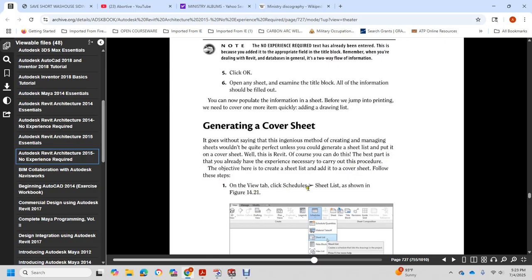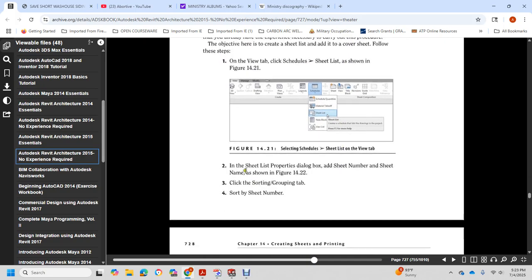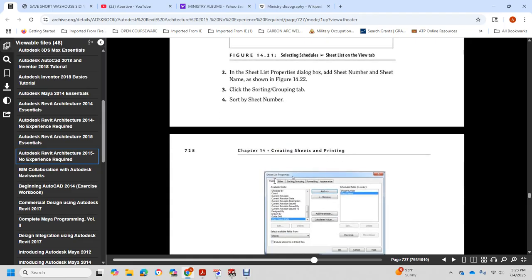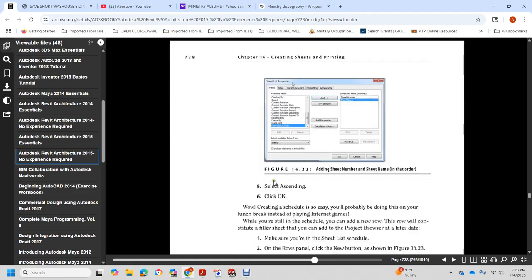On the View tab, click Schedule, Sheet List, as shown in figure 1421. In the Sheet List Properties dialog box, add Sheet Number and Sheet Name, as shown in figure 1422. Click the Sorting/Grouping tab, sort by sheet number, select Ascending, and click OK.